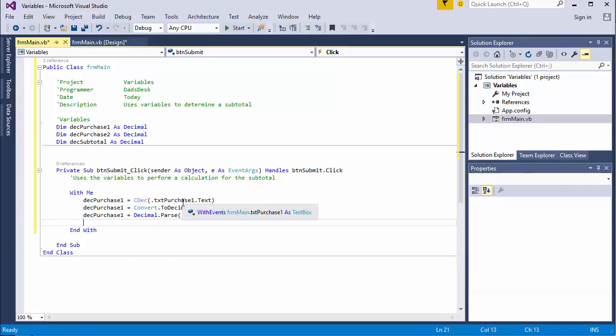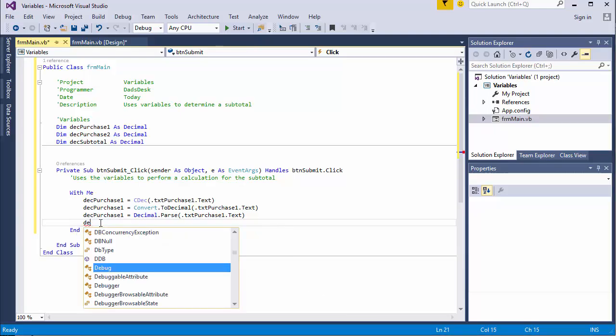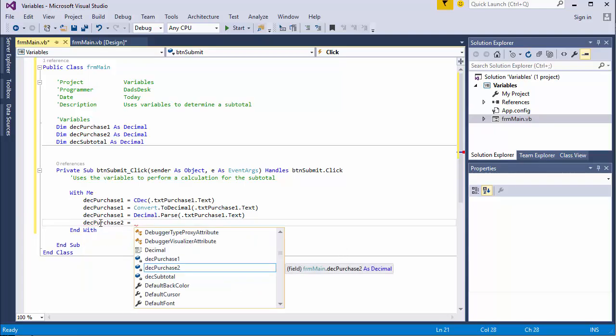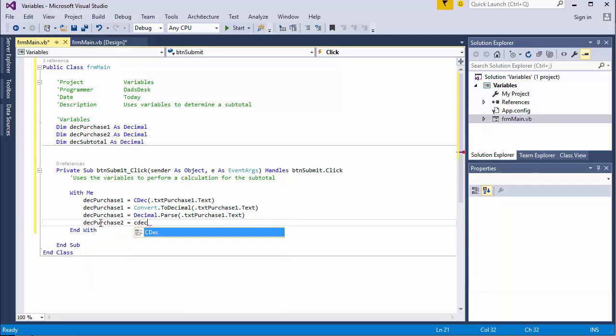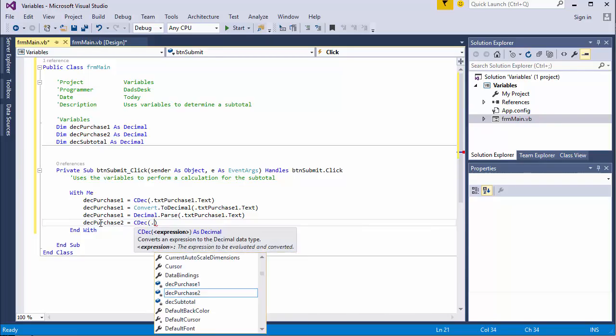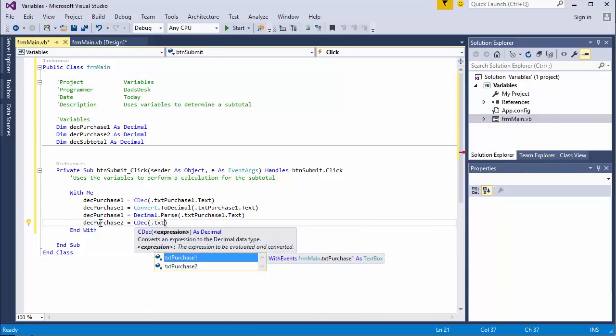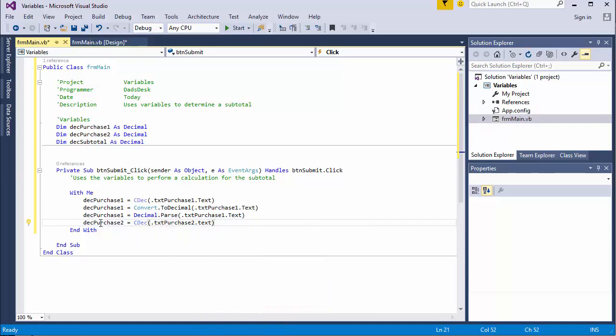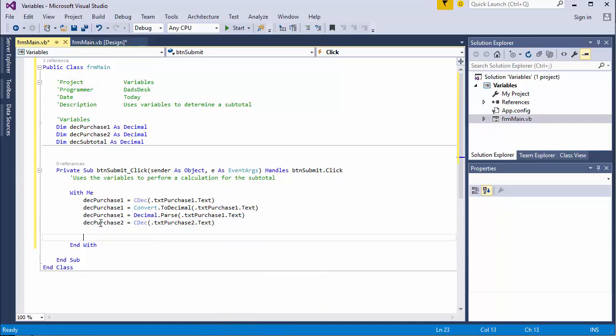Now let's do the purchase 2. DEC purchase 2 equals, and I like to do CDEC simply because that's the one I've used for a long time. txtPurchase2.Text. Okay, so we've got our entries stored into our variables.